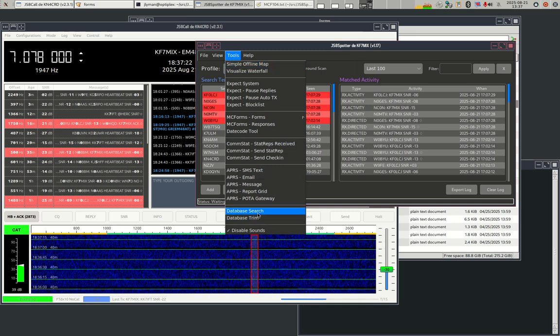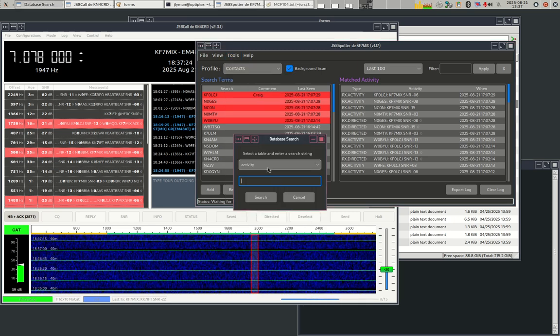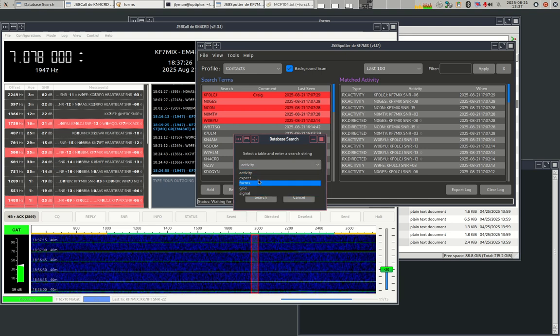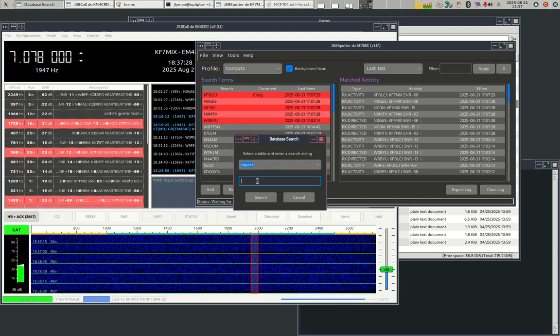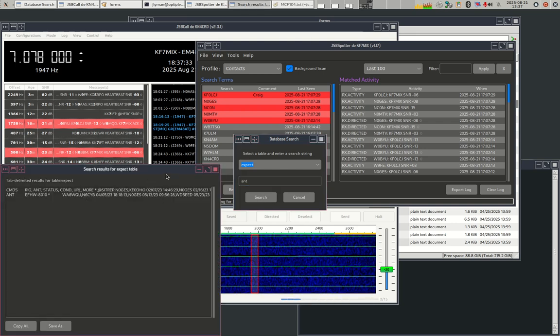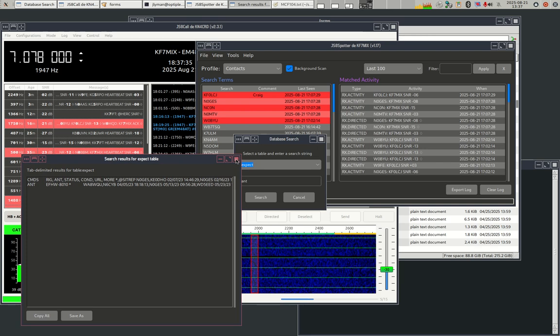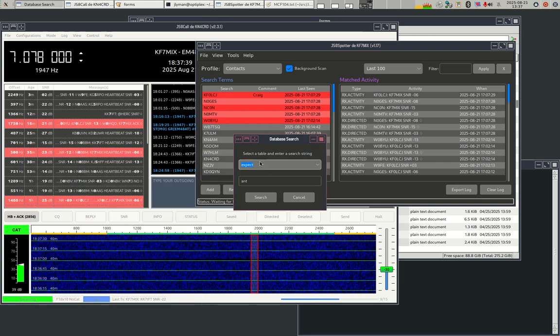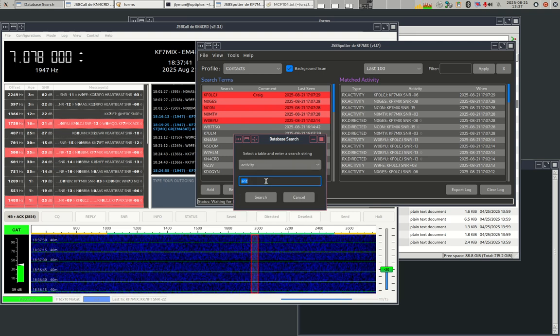But last thing is database search and trim. Database search is going to search through any table in the database. Like if you're curious to have anything with the word antenna in the expect system, it's going to bring up whatever's in the database for that. Do what you want with it. I don't know, if you want to pull things out of your database, have at it. Same with activity.